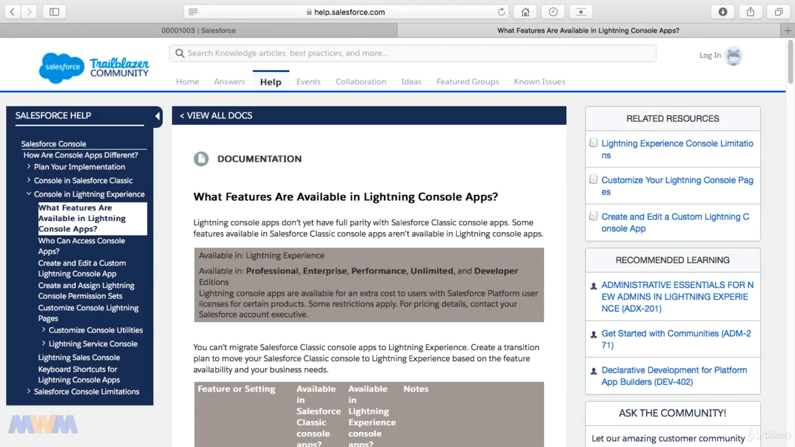All right, so now we're going to look at the console interaction log. And one thing I need to specify is at the time of this recording, which is in the Winter 18 release of Salesforce, the interaction logs are only available in Salesforce Classic and not in Lightning Experience.